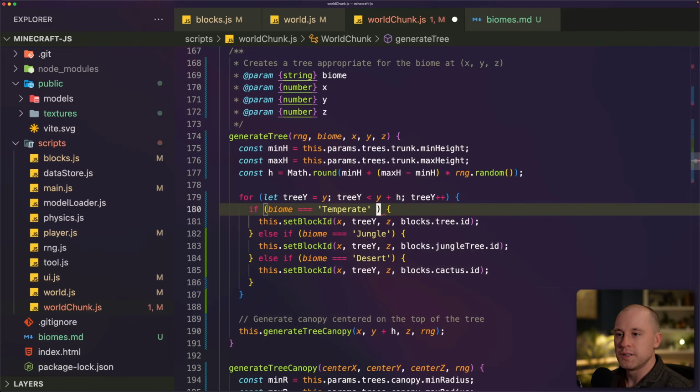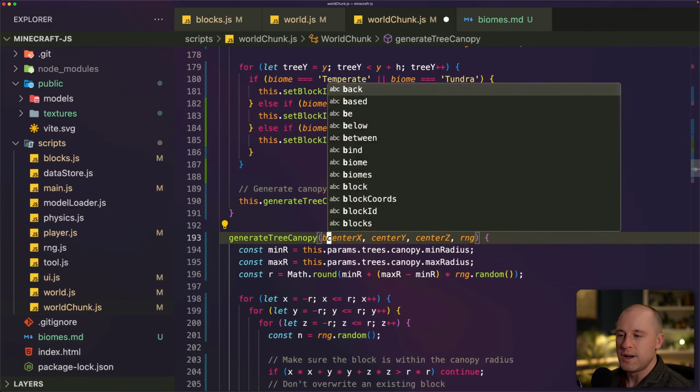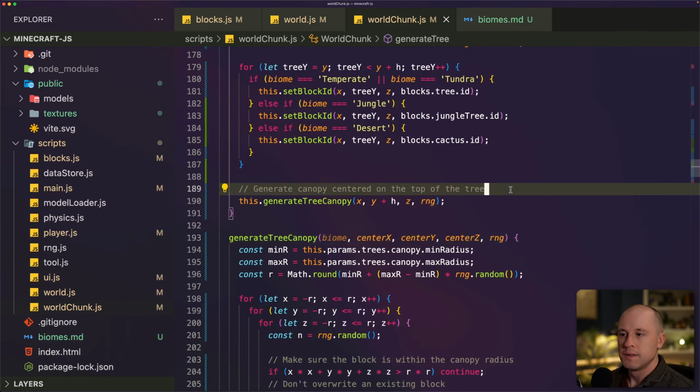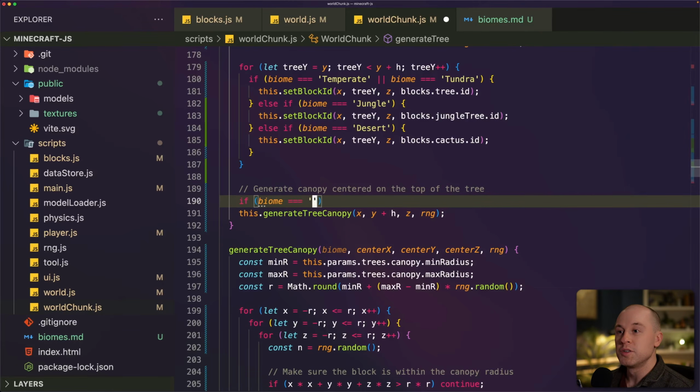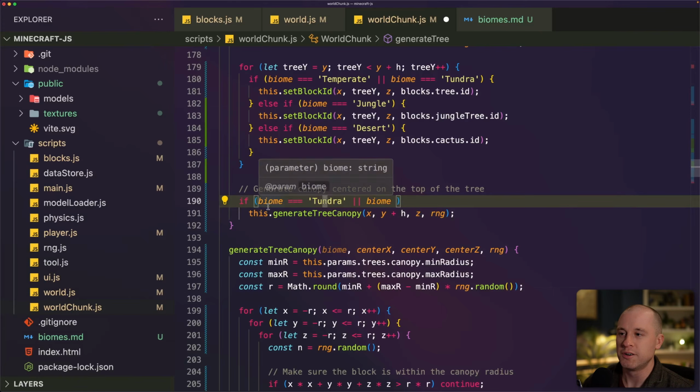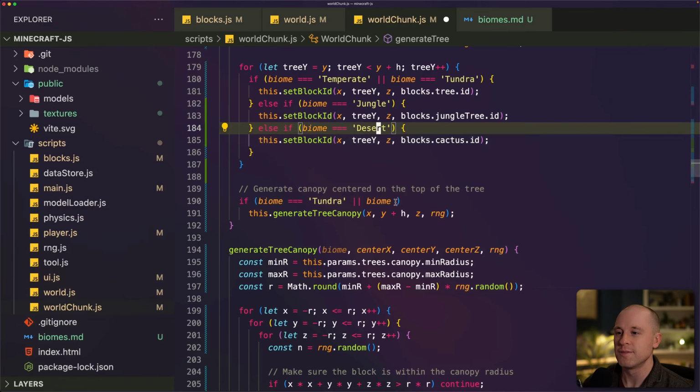And then if it's tundra, I think what I'm going to do there, so we need to pass in the biome here as well. So if biome is equal to tundra or biome is desert, I don't want the tree canopies for the tundra because I decided I'm just not going to have leaves. It's like if you had a bunch of deciduous trees, since they are oak trees, they're not evergreen trees, they're going to lose the leaves. So I'm not going to generate tree canopy for tundra. And I'm not going to generate the tree canopy for the desert because obviously cactuses don't have leaves.